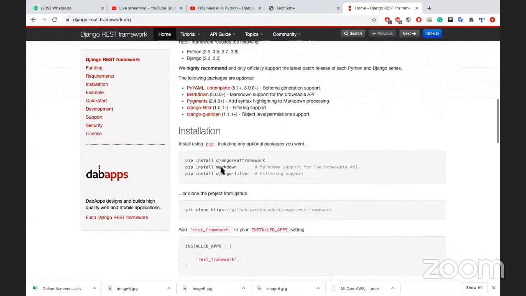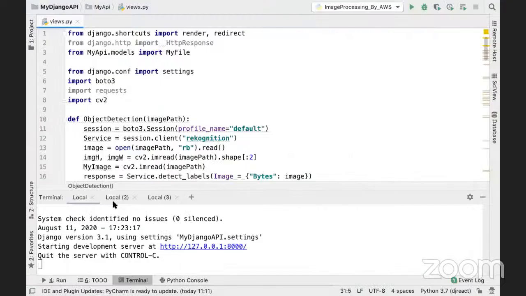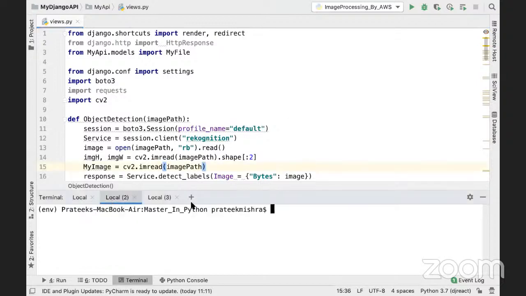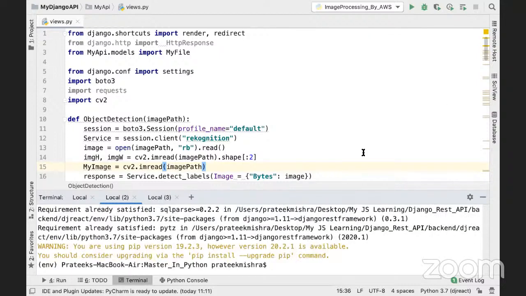Requirement, installation. How can we install it? Simple. We need only one command: pip install djangorestframework. So how can we install it? I'm just going to open my terminal. After opening it, I'm going to paste this command and install it with pip install. Requirement already satisfied. Everything is pre-installed on my system, but you have to install it.